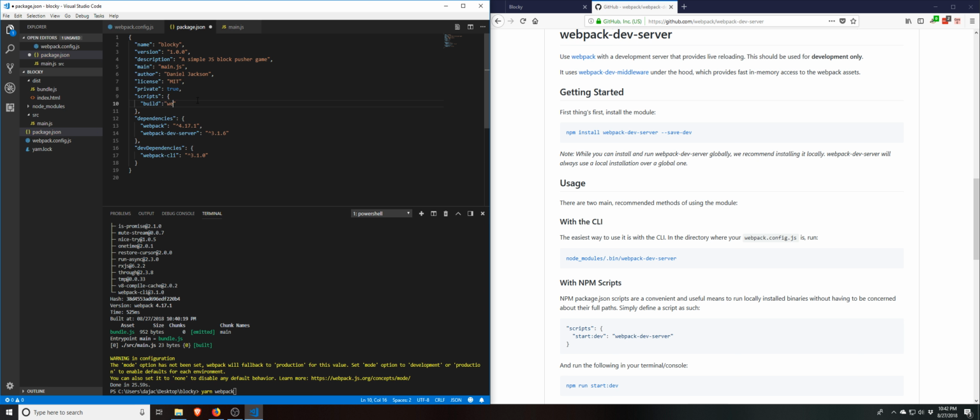colon, and then in here we're going to put webpack, and then we're going to do that one that says start, which is going to be webpack-dev-server. And that just gives us some handy little hooks so we can do what we want to do from the command line. You'll see how that works in a second.